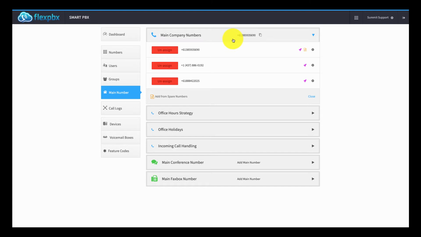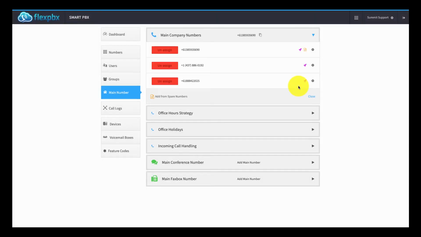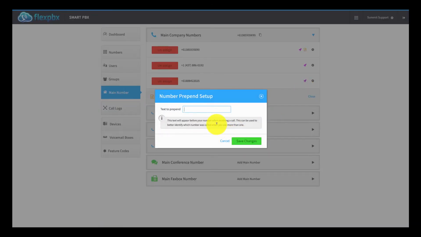Let's take a look at the Prepend feature. From the right-hand side, select the cog. Select Prepend. From here, you can see that we have prepended NSW to this number. Let's have a look at one of the other numbers. Again, select the cog and prepend. Let's go and select this one as company 2.